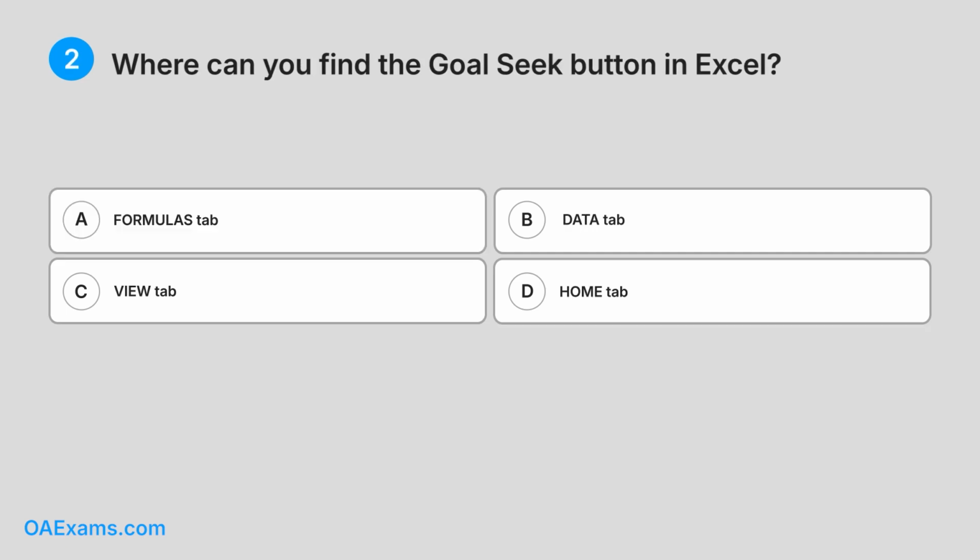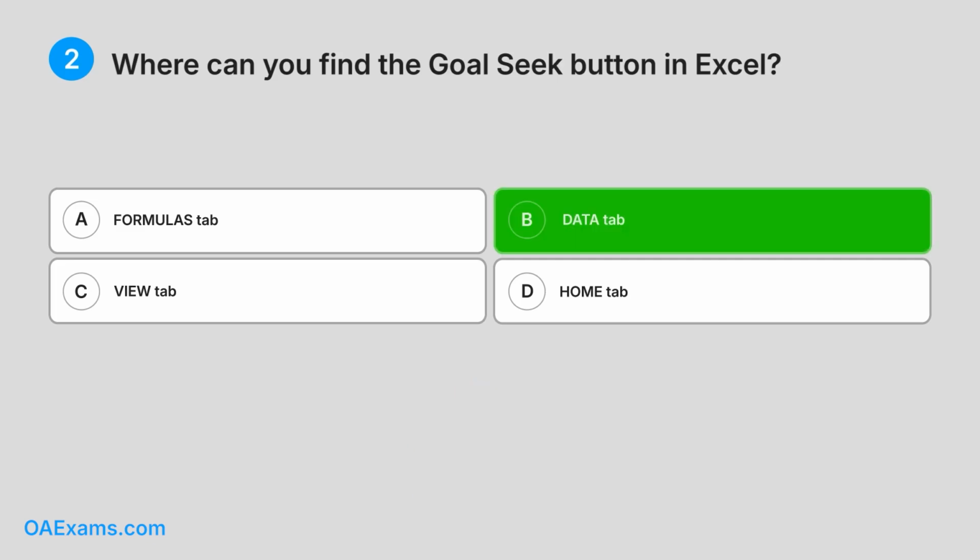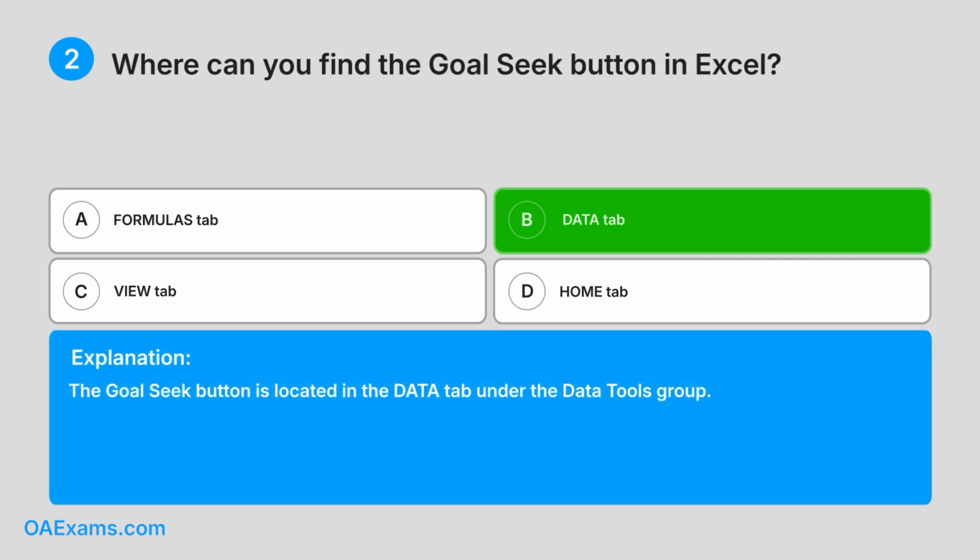2. Where can you find the Text to Columns button in Excel? A. Formulas tab. B. Data tab. C. View tab. D. Home tab. What do you think is the answer? Correct answer B. Data tab. Explanation: the Text to Columns button is located in the Data tab under the Data Tools group.